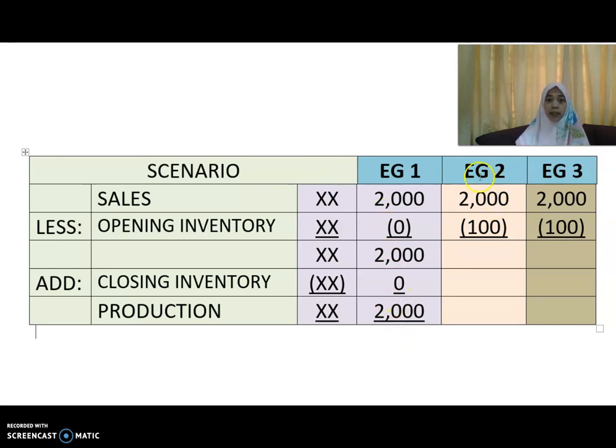Now let's say in scenario 2, again, you want to sell 2,000 units, but let's say you already have 100 units. So how many more units do you need to produce? If you want to sell 2,000 units and you already have 100, that means you just need another 1,900 units. How do you arrive at 1,900 units? That will be your sales minus your opening inventory. And you don't have any closing inventory, so that will give you a production of 1,900 units.